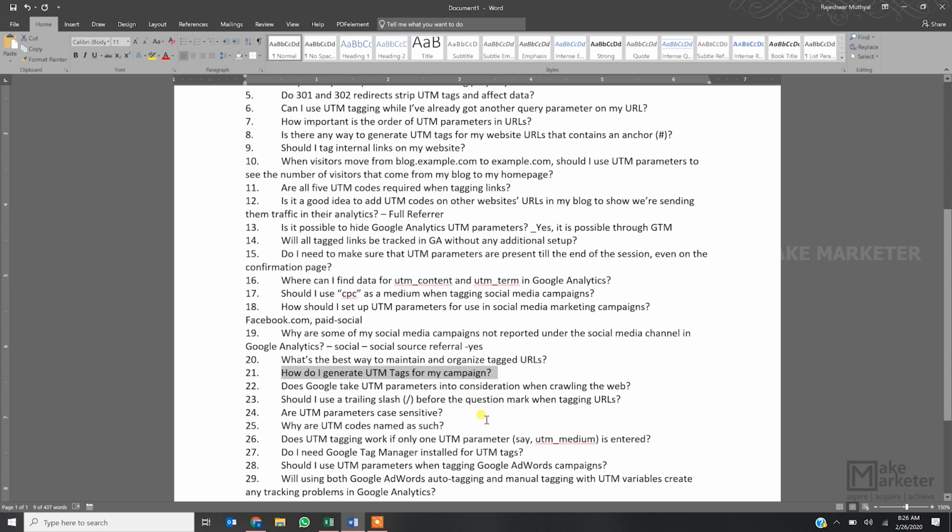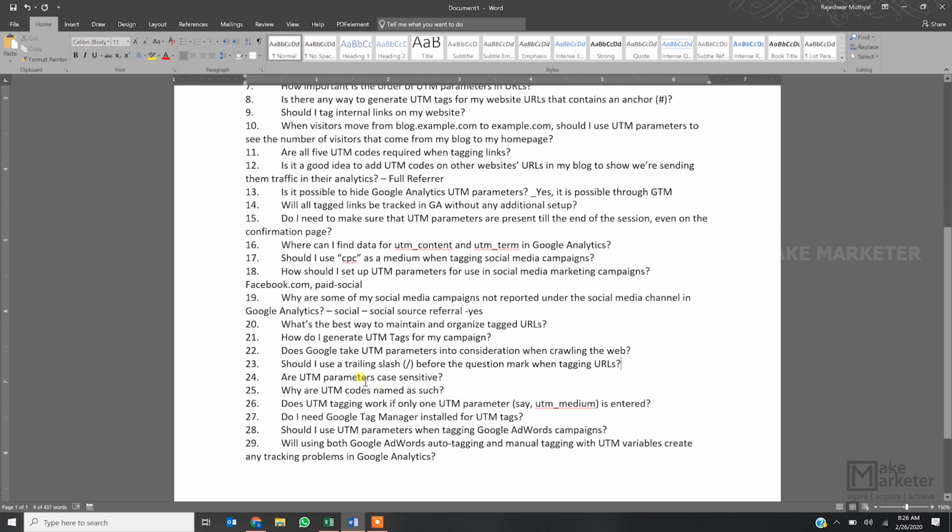Does Google take UTM parameters into consideration when crawling the web? Yes, at times. Yes. I've seen cases. Yes. Should I use a trailing slash? Yes. Else the browser will not be able to understand. The browser thinks it's an incomplete URL.